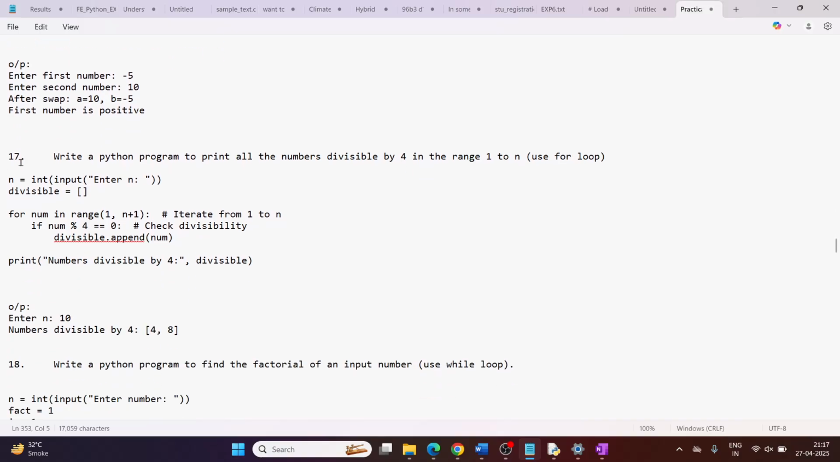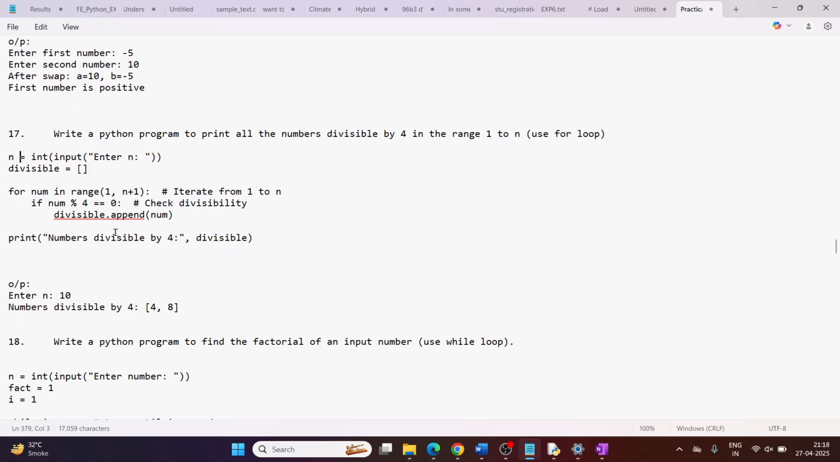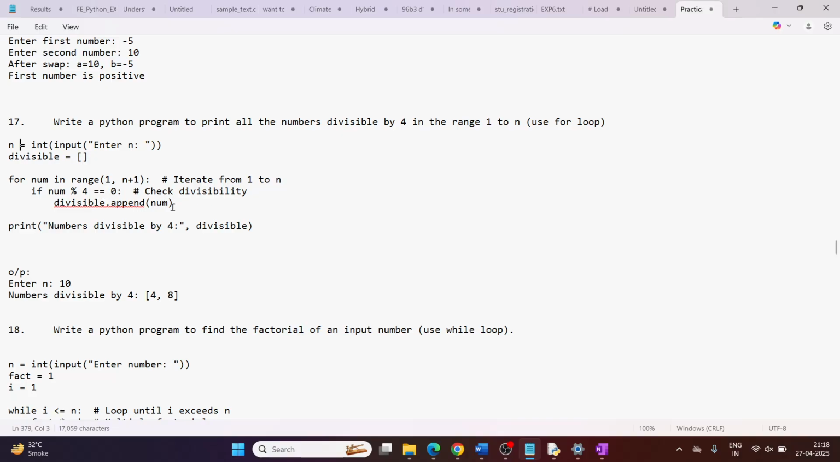Let's go to the next one. Write a Python program to print all the numbers divisible by 4 in the range from 1 to n. So n we will take from the user, and we will create one divisible list in which we will write all the numbers which are divisible by 4. So for number in range 1 to n plus 1, if number mod 4 is equal to 0, we check the divisibility. Then divisible.append, we will append all the numbers which are divisible by 4 to the divisible list.